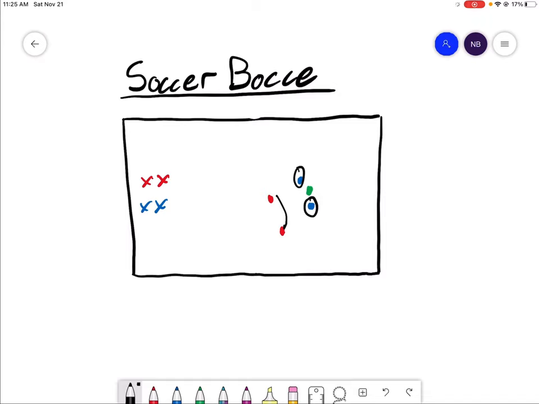This is a super fun, super casual game, but it's a really good way to practice that passing accuracy, trying to figure out power, how much power to use when trying to pass it.